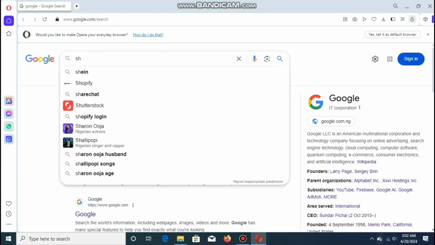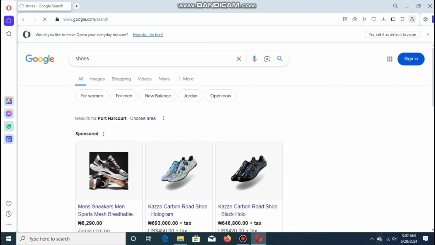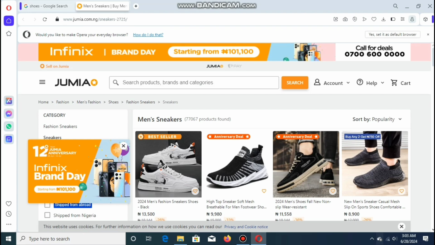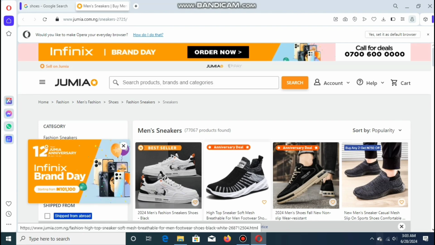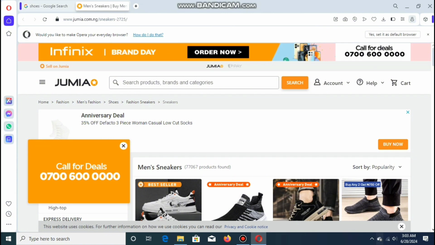Here on Google, if I search for the word shoes, you can see the very first information that popped up is a sponsored advert of a shoe brand promoting their product here on Google using paid adverts. If I click on any of these, it's going to redirect me to Jumia, where I see shoes. These are shoes, and these are promoted on Google.